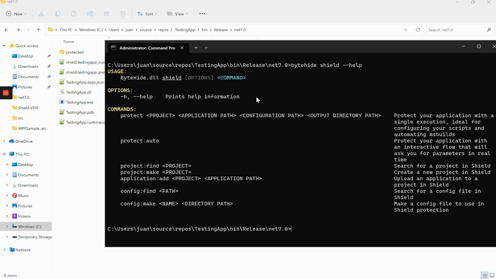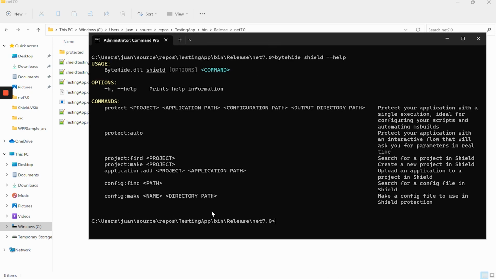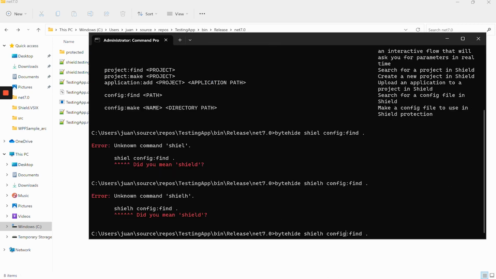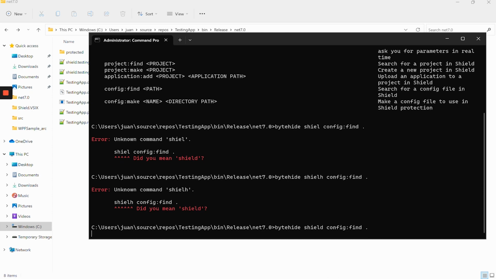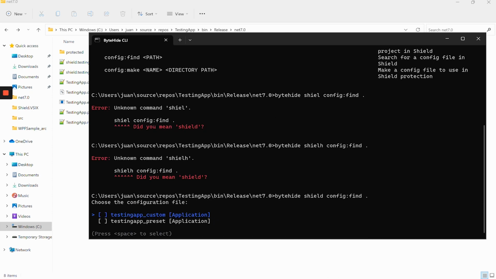As we are already located in the directory where we have the configuration files, we are going to use the command byhideshield-config:/find, and it would find the two configuration files that we created in the previous video. In this case, if I want to see the custom file, I select it with space and hit enter.